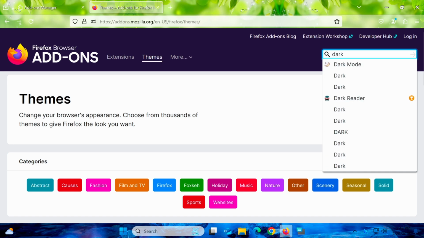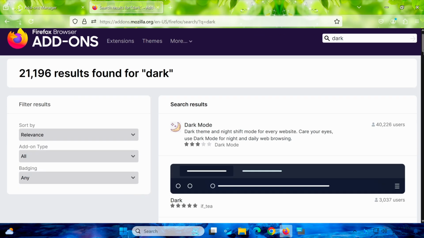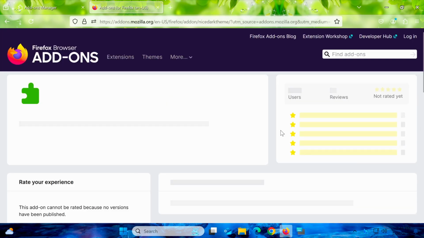If you're a fan of dark mode, you can use the search bar to quickly find relevant themes by typing keywords like dark.